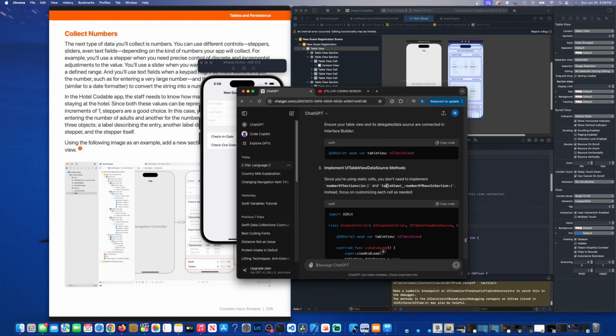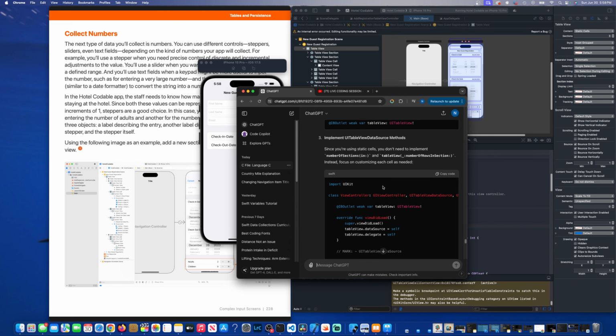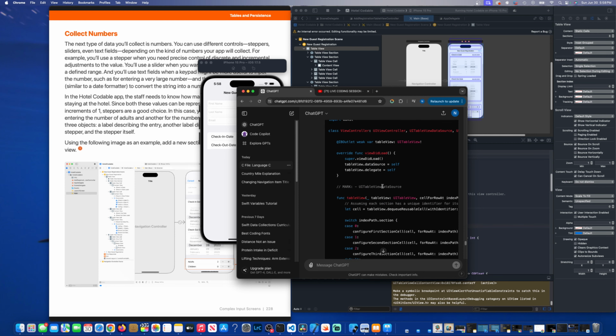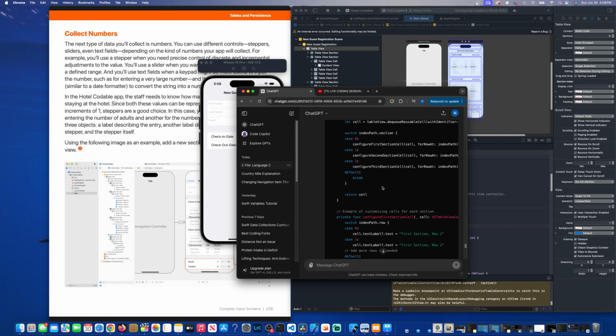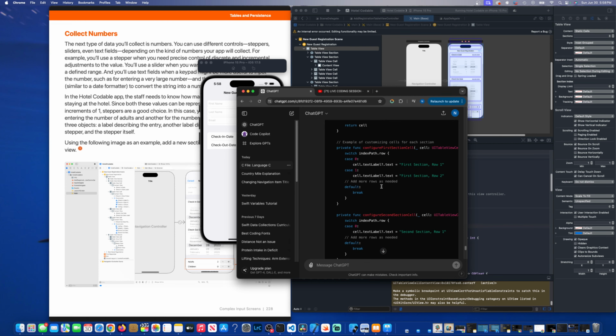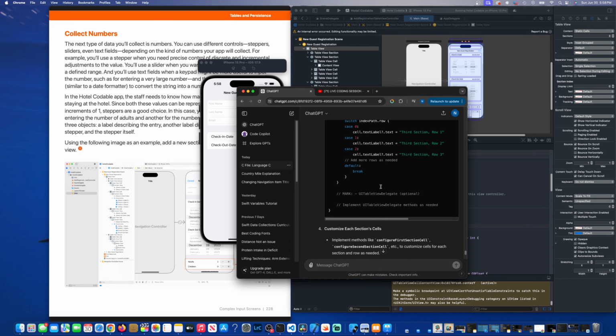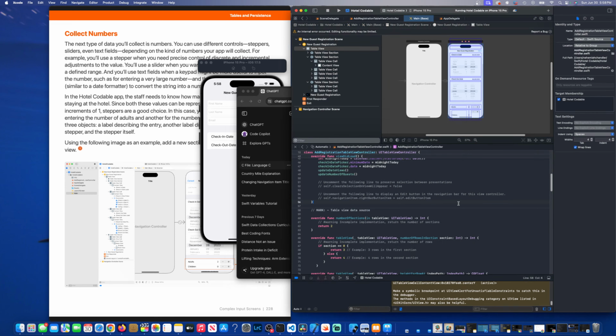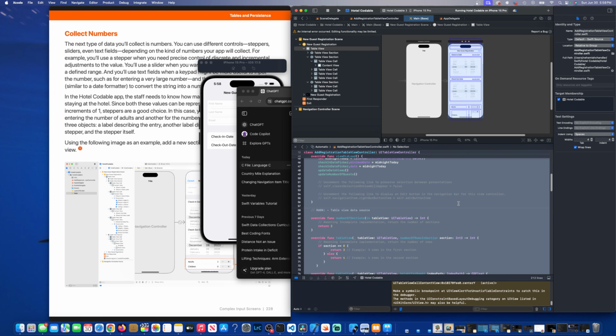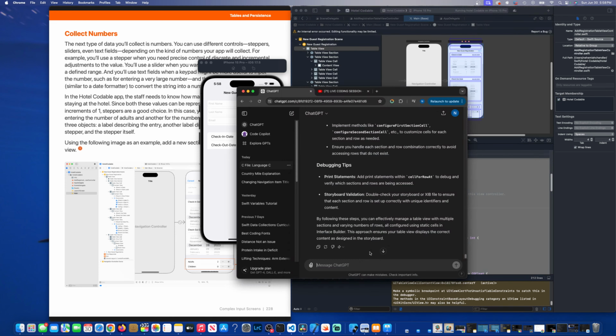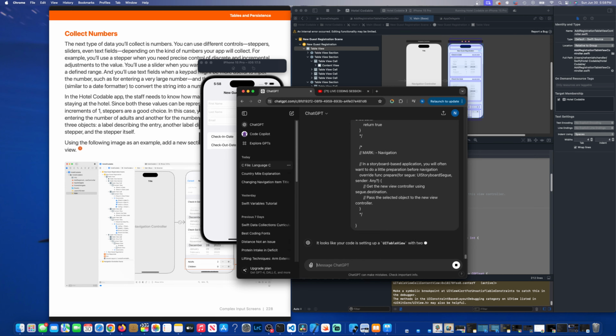So we don't need to implement number restrictions. Instead, focus on customizing each cell. Let's just show it to her. Let's see what he's talking about.